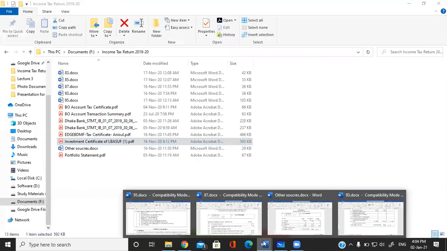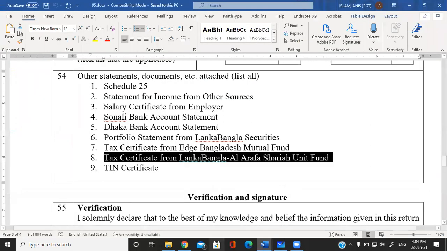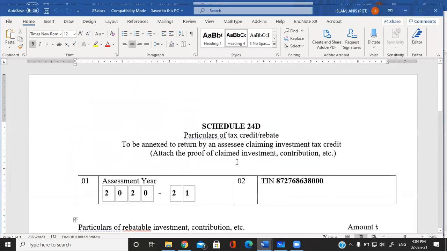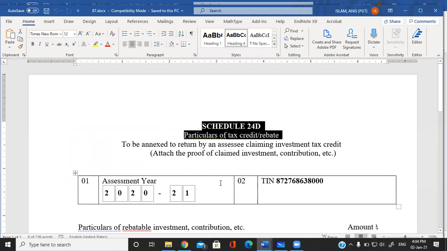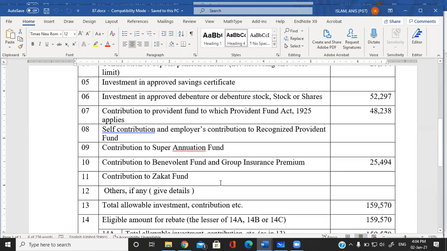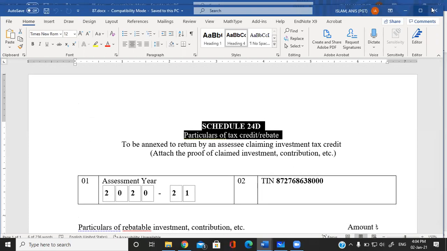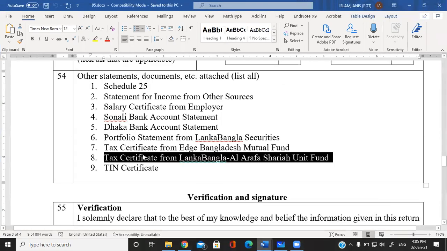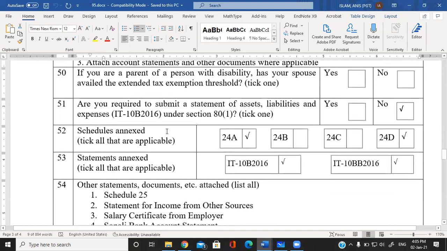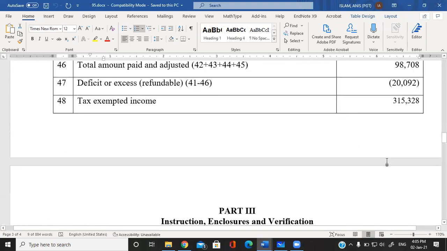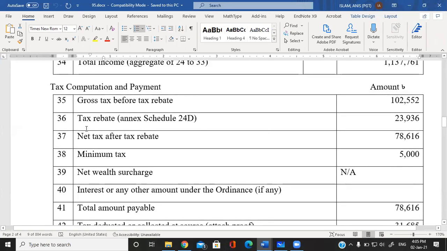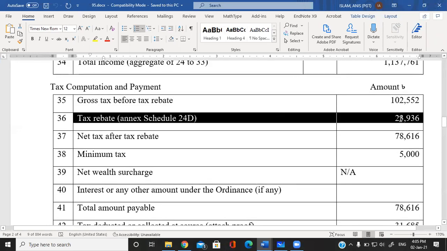Okay. So, as an additional thing for calculating or completing your income tax return, you need to attach schedule 24D. I'm confident that you can recall this document very well. It is for the investment tax rebate calculation, and by attaching this, I have also mentioned that I have included schedule 24D. And what is the implication of this? The implication is that I have been able to reduce my tax liability by how much?